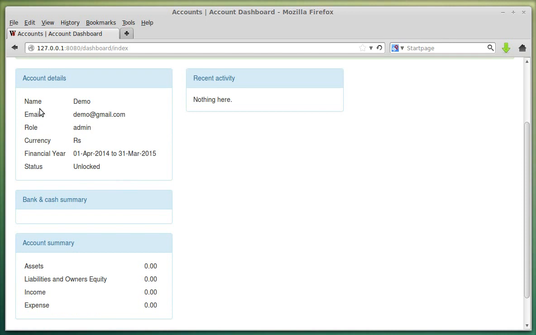Inside the dashboard, you can see the name of the company, the email address, the current role of the user, currency. The important thing is the financial year. So this is the start of the financial year and this is the end of the financial year. And the status is unlocked.